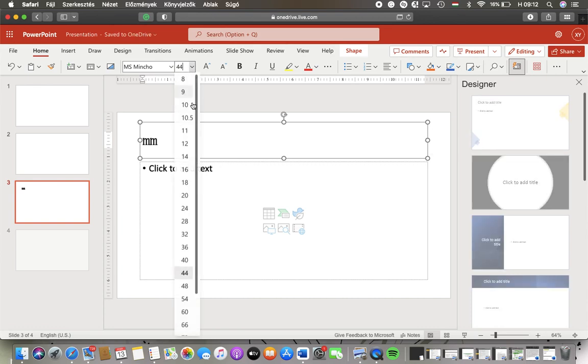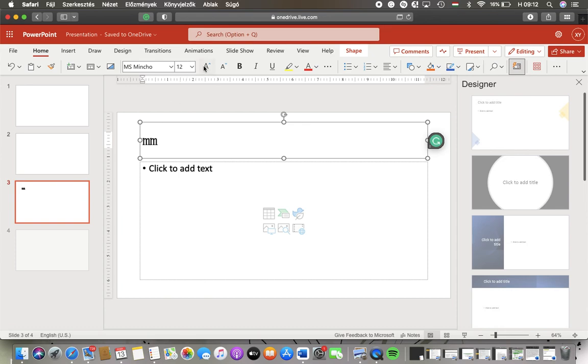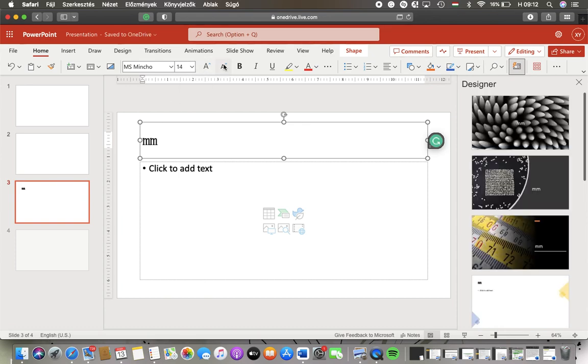Then you can also change the font size here. You can make it bigger and smaller. You can make your text bold. You can italicize it, underline it. You can highlight it, and so on. So that's how you can change the text.